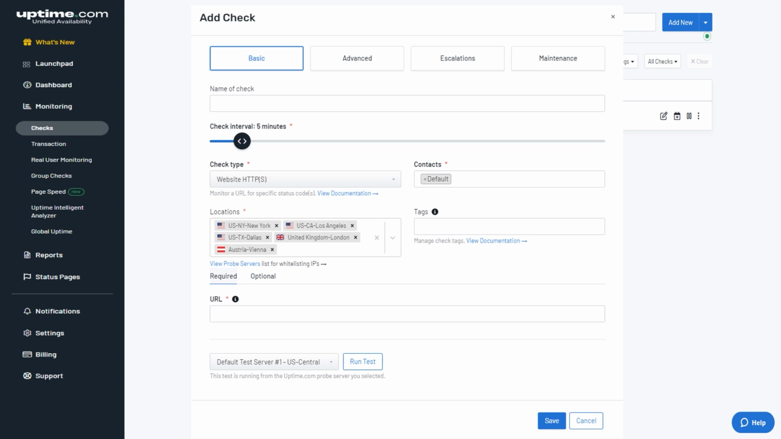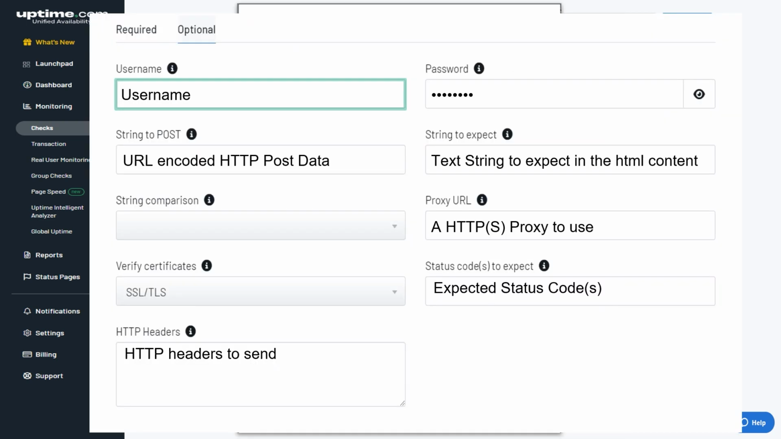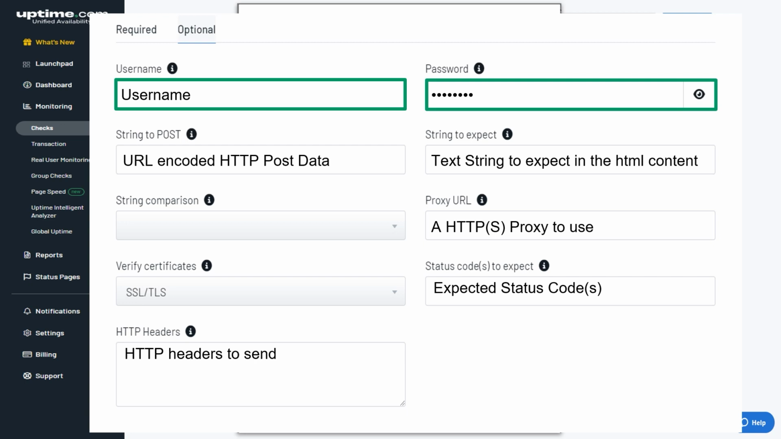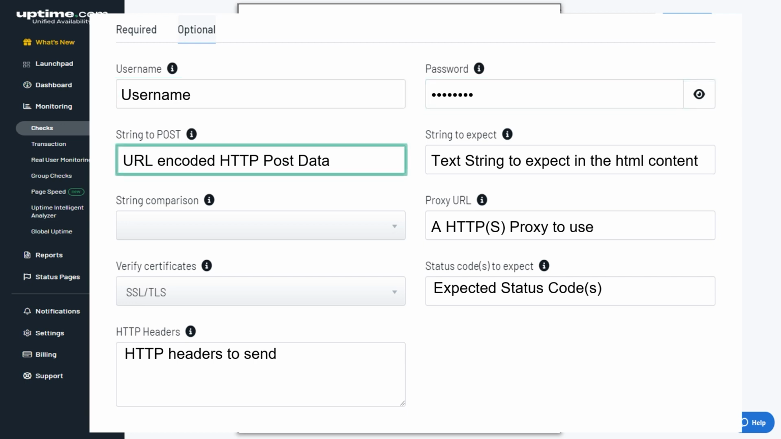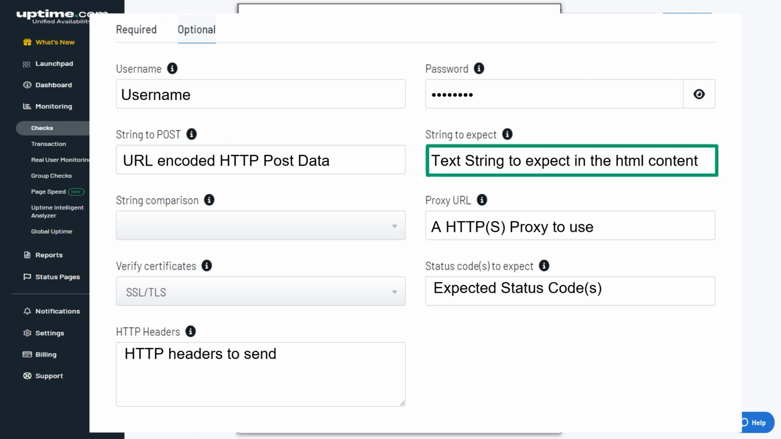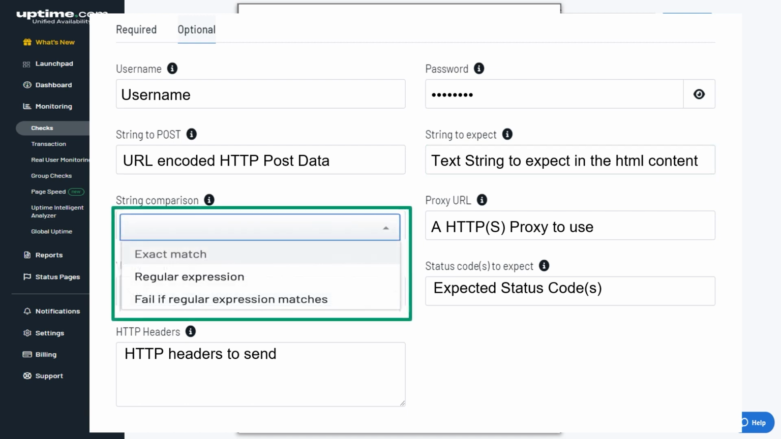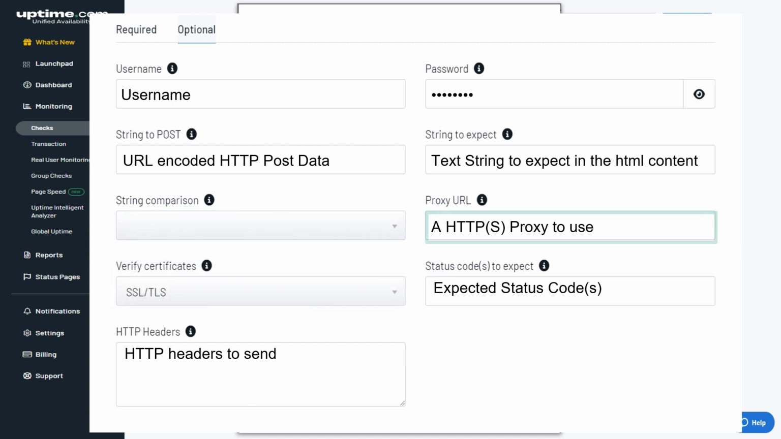The HTTPS check also has some powerful optional settings. You can verify basic auth by adding a username and password in these fields. Configure a string to post. Make sure that the response contains specific values using string to expect. Configure a string comparison such as regex. Add a proxy URL.